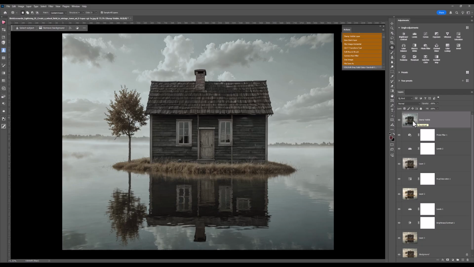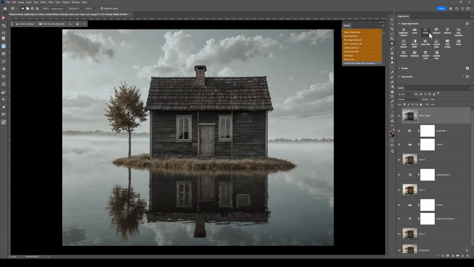I need the stamp visible layer to do certain techniques like remove distractors or other techniques that I will use in the workflow. But I can also see what I've added. For example, I can look and go, oh, I added in a cyan blue there. That worked. I might want to add another photo filter later on in my workflow.